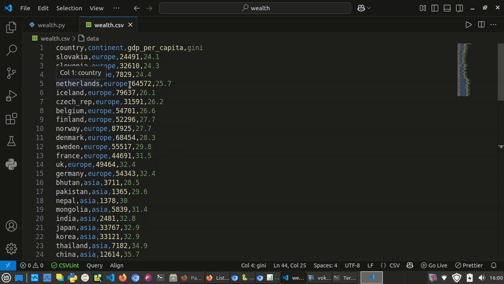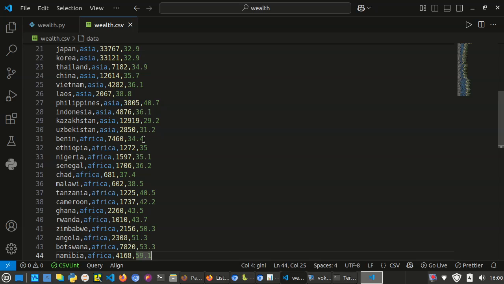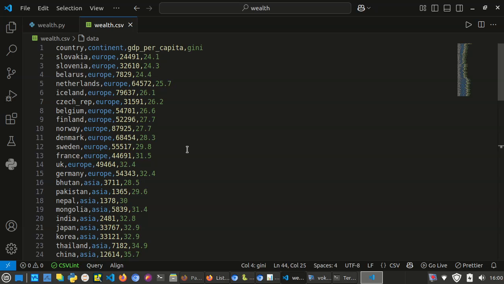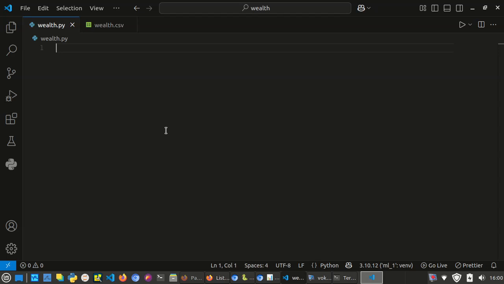So in this example, I'm going to be slicing out all of the data relating to countries in the continent of Europe. So I want to slice out all of the rest of it. I'm not interested in the rest of the world. I just want to look at the countries in Europe. So now let's come back here and let's see how we can do it.